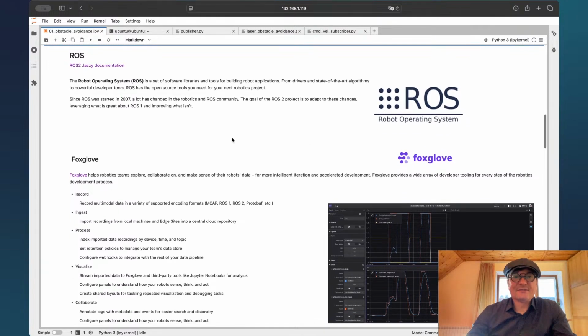Robot Operating System. The Robot Operating System is a set of software libraries and tools for building robot applications. The latest version of the Robot Operating System is Jazzy. It has a lot of documentation, and we developed our robot based on the Robot Operating System.